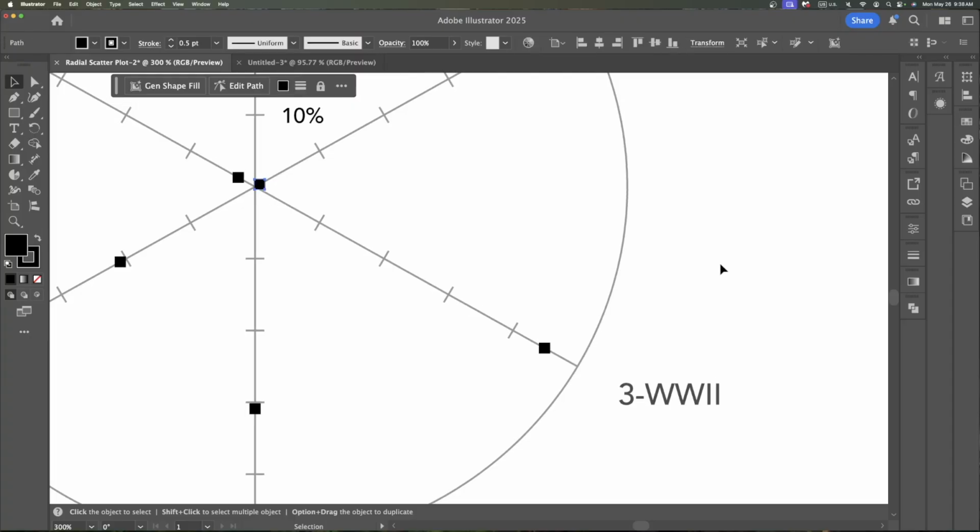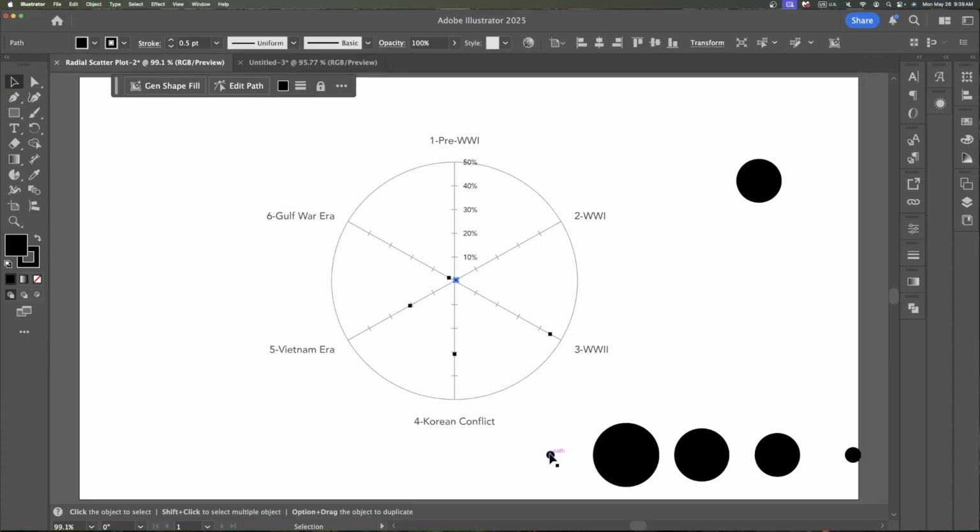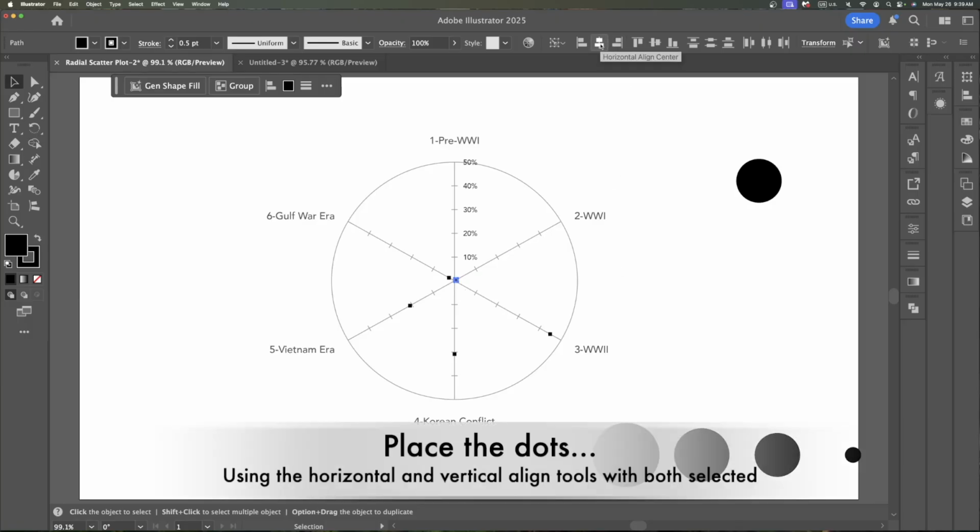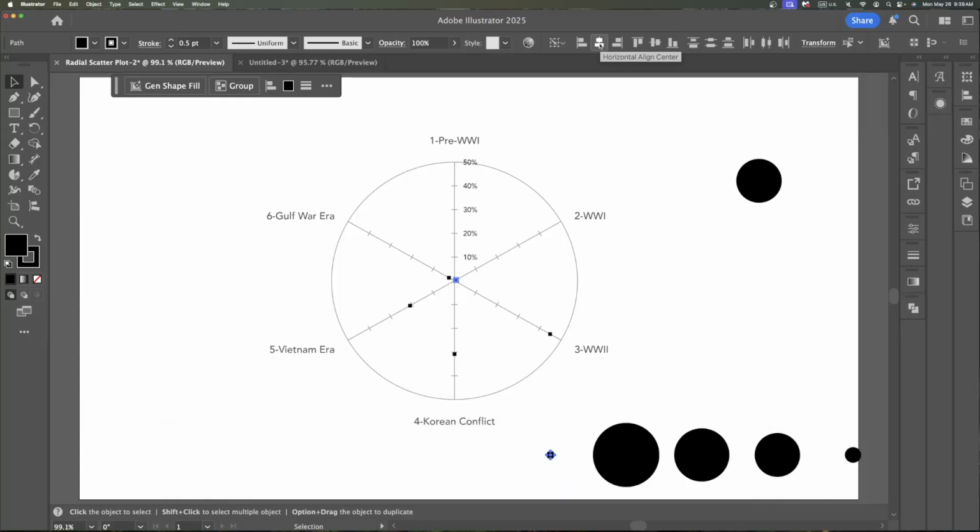This is World War I. So this is the World War I dot, if you remember correctly. If I highlight it and hit shift and highlight this one, and then I click on this one, what that'll do now is when I use my alignment tools, it's going to align to where that actual dot is. You see it moved directly under when I did the horizontal align. Now I'm going to vertically align, and you can see now World War I is in place.